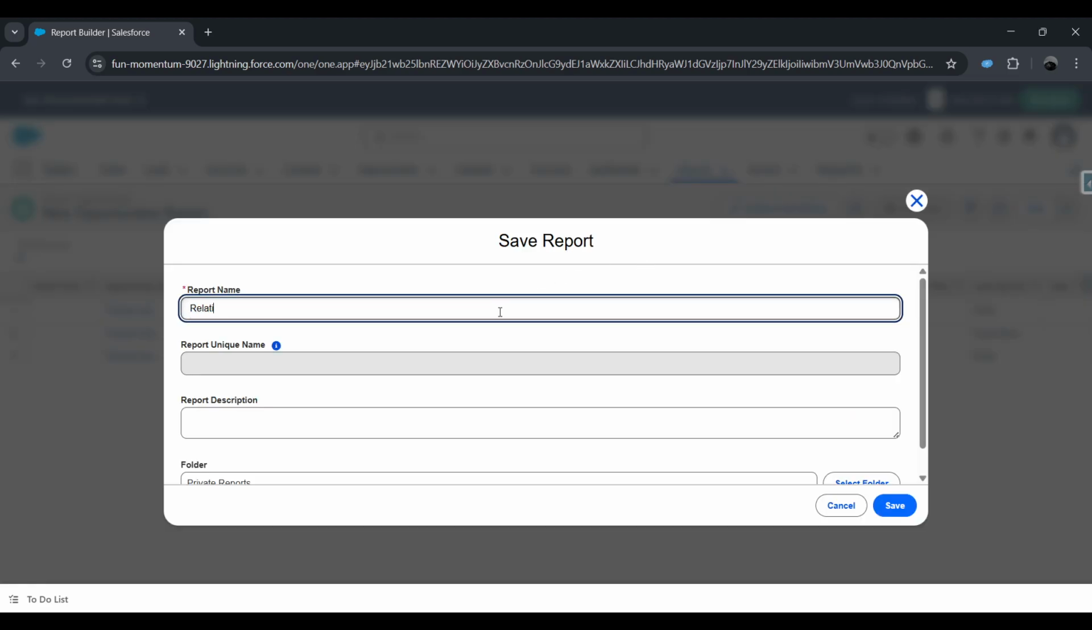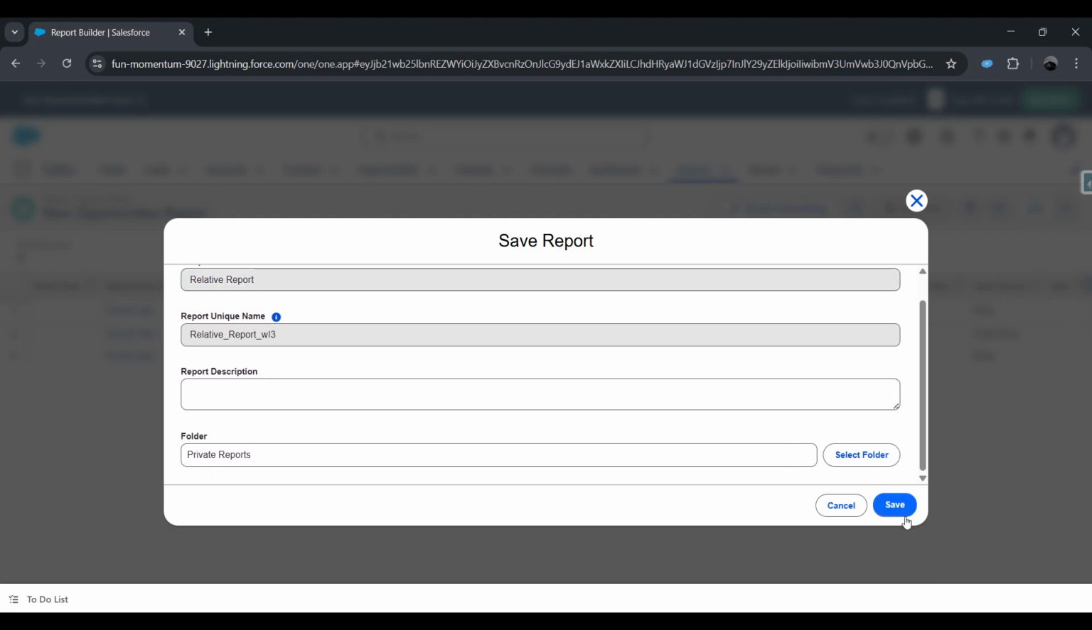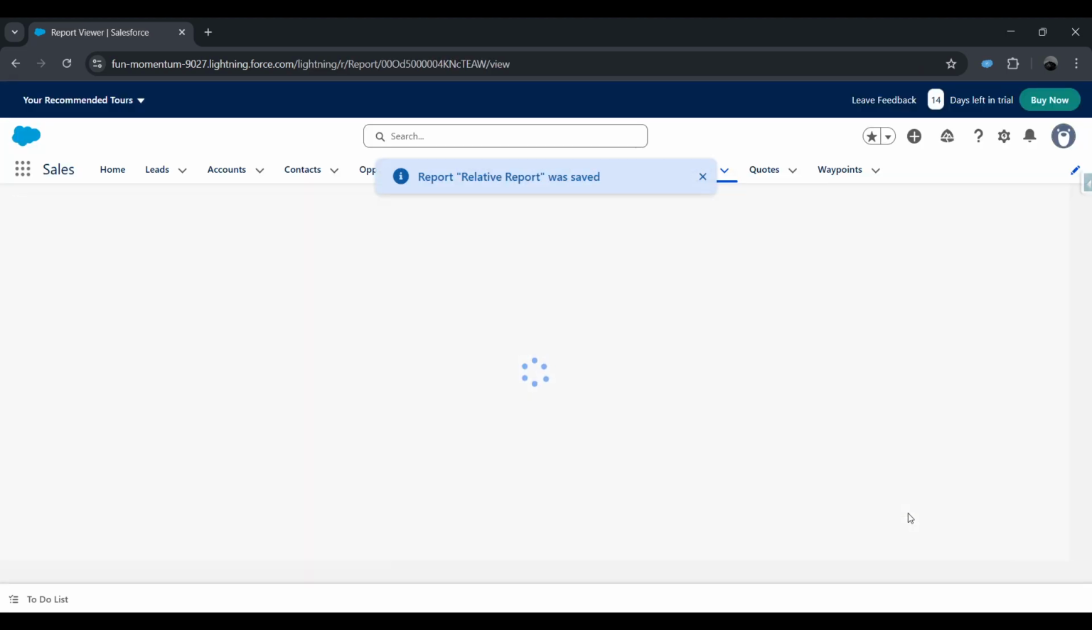This makes it easy to find and use again later, and you can even schedule it to run automatically if needed. And there you have it. You've successfully created a Salesforce report using relative date filters.